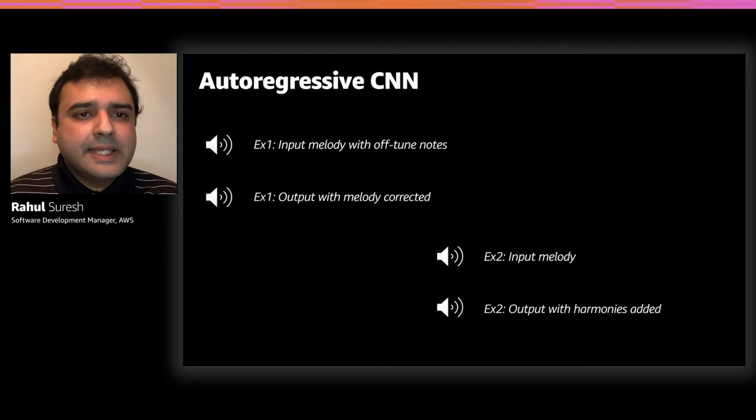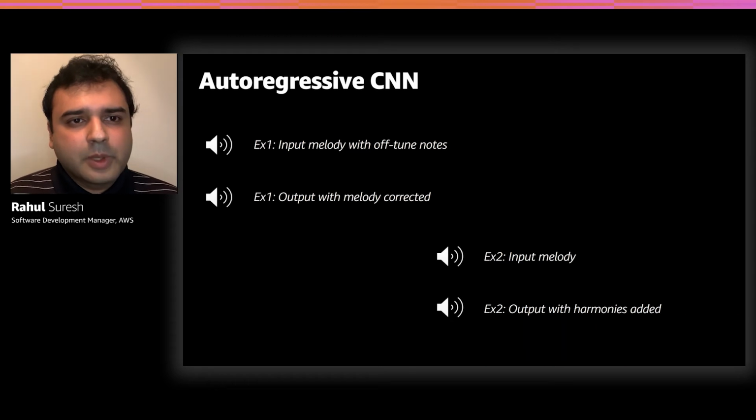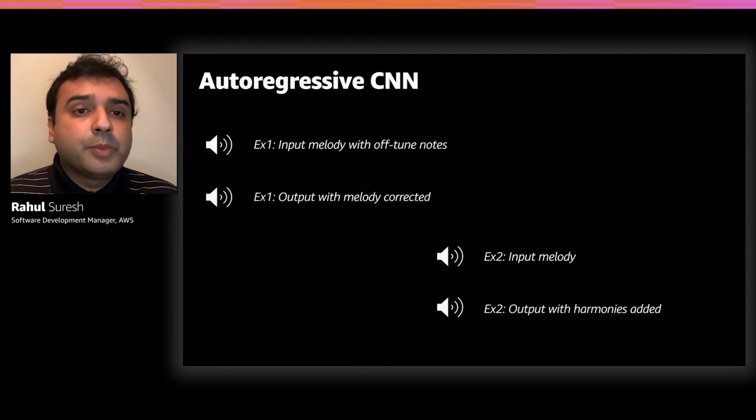So now that you've seen how the autoregressive CNN model works, let us listen to some samples that were produced using DeepComposer. In the first example, we're going to listen to a song that's out of tune and then see how the algorithm can help remove and improve the out-of-tune notes. So let's hear the input first.